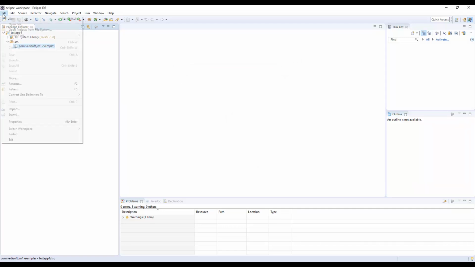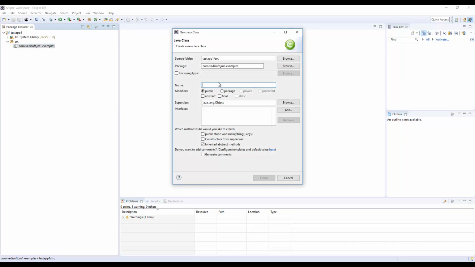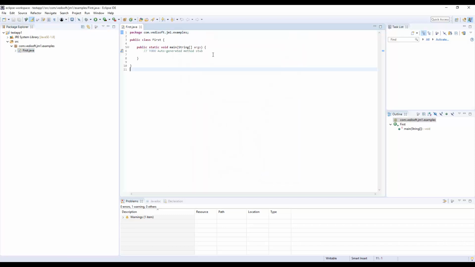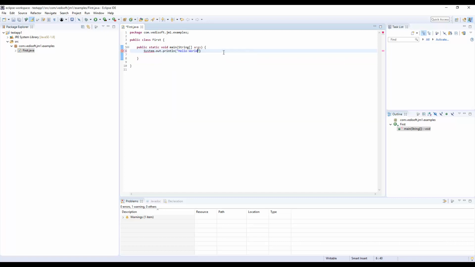To create a new class, the option is File, New, Class. So I've created a class called first. Can you see the name of the package mentioned over here? Now in case you want to have a main function within the class, you can check this option, public static void main, and then you can click on finish. Now over here the main function is there. You can just type a message over here, System.out.println. So I've displayed the message saying hello world.